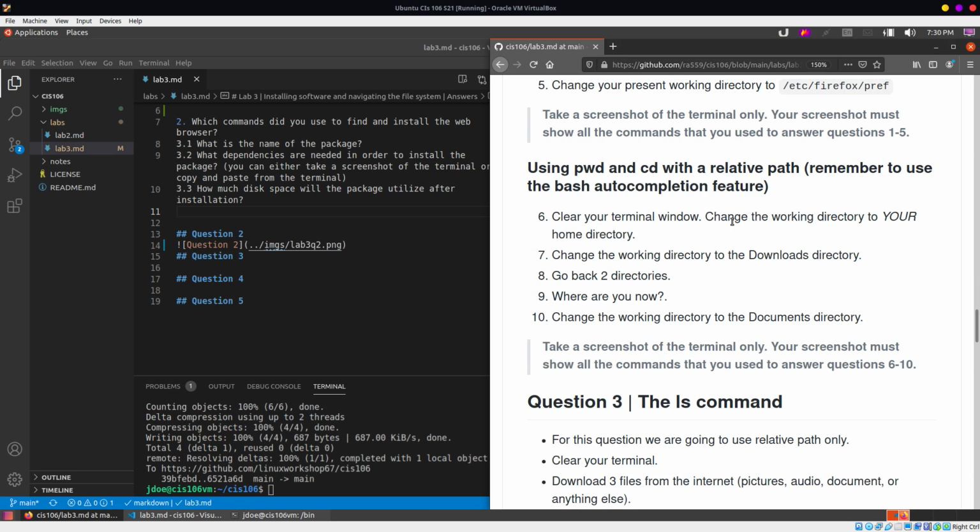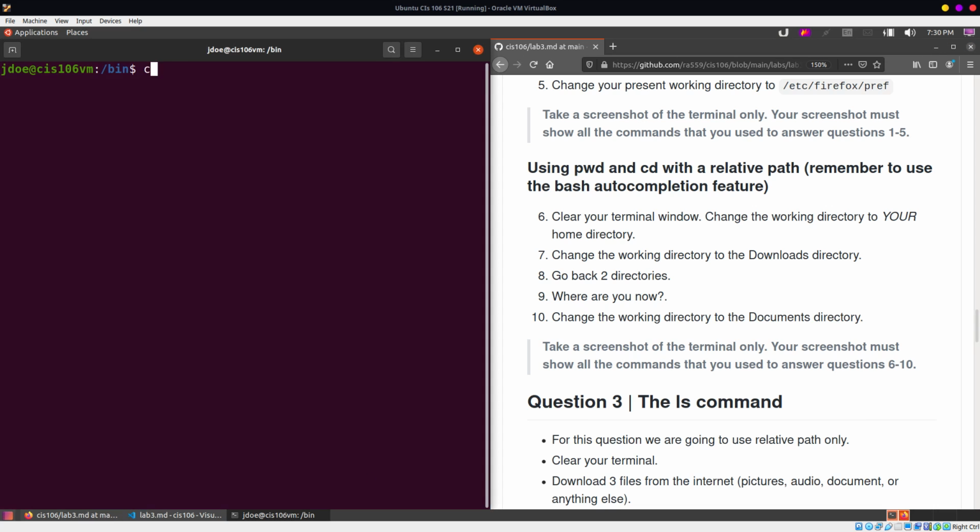In part 2 we have 6 to 10. Clear your terminal window and change directory to your home directory. Perfect. So we're going to clear our screen and then we're going to go to our home directory. How do we do that? CD enter. That's it. It will always take you to your home directory. Now change to downloads directory using relative path.